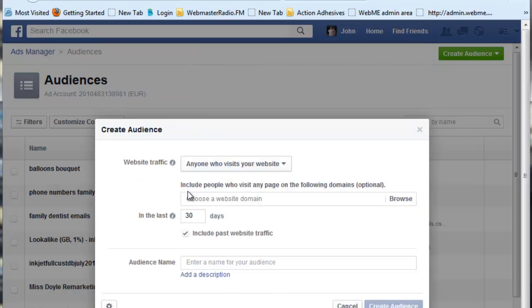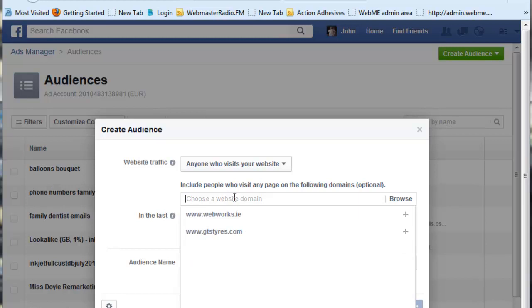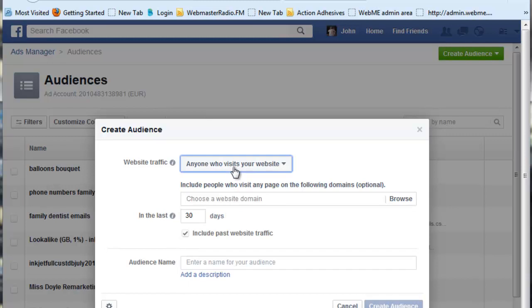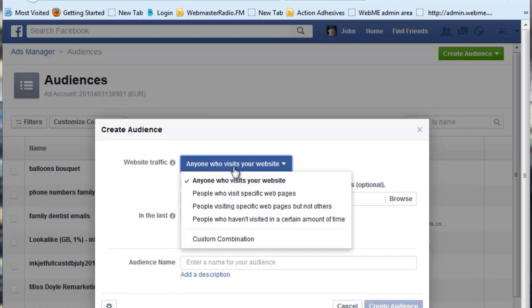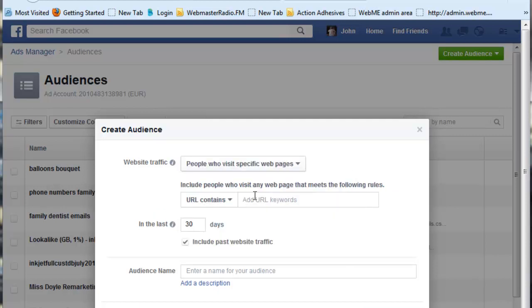Now, if I wanted to create a list of everybody who visited my site, I would select this first option. I would leave it on change. So website traffic, anybody who visits your website, and in here I would just put in my domain name www.webworks.ie. But that's not what we want to do. We want to create a list of people who visit a specific page. So I select that option, people who visit specific web pages.